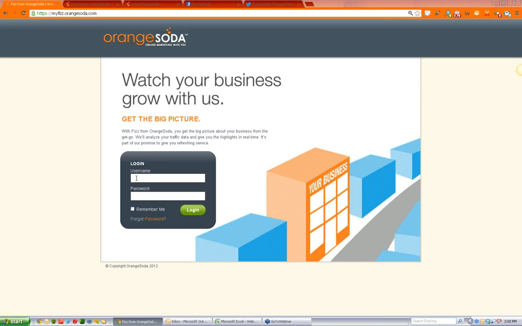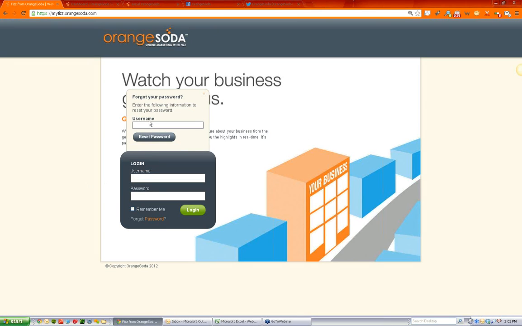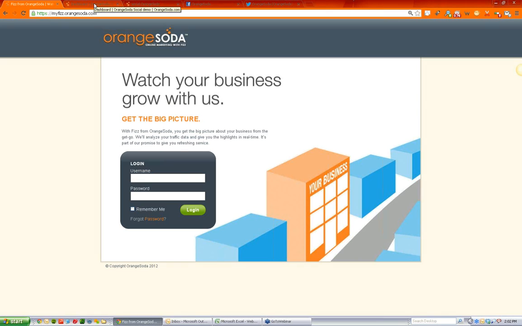And if you know your username, typically it's your email. But if you know that username but have forgotten your password, that's fine. Just click the Forgot Password link, retype your username, and click Reset Password, and you'll get an email with a new password, so you can go ahead and get logged in.